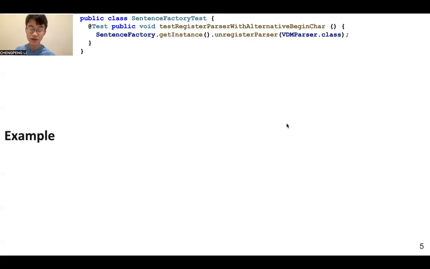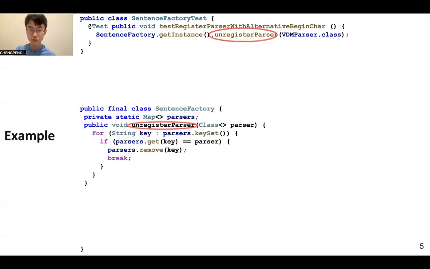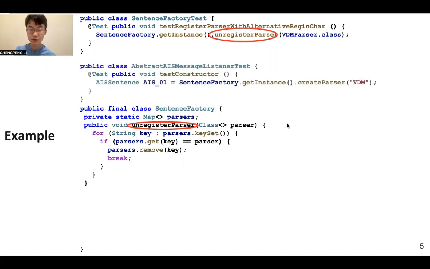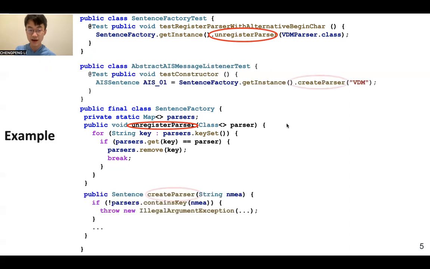Let's first talk about an example of an order-dependent flaky test. It's a simplified version. The first test calls a method unregisterParser to remove an entry from the static field map parsers. The second test will call the method createParser to create a parser based on the entry. If there is no such entry, it will throw an exception. And they have a shared static field named parsers.